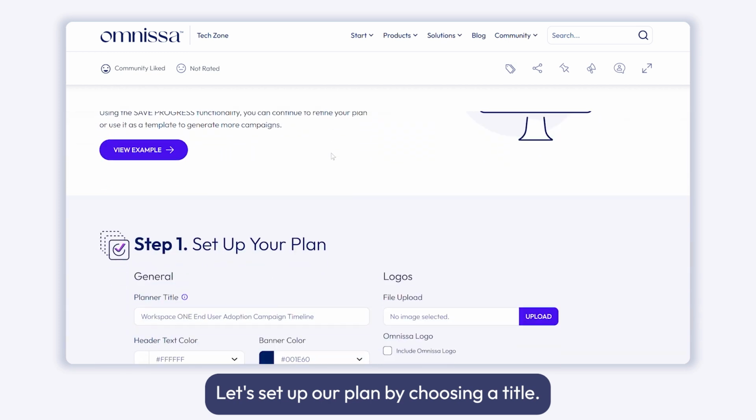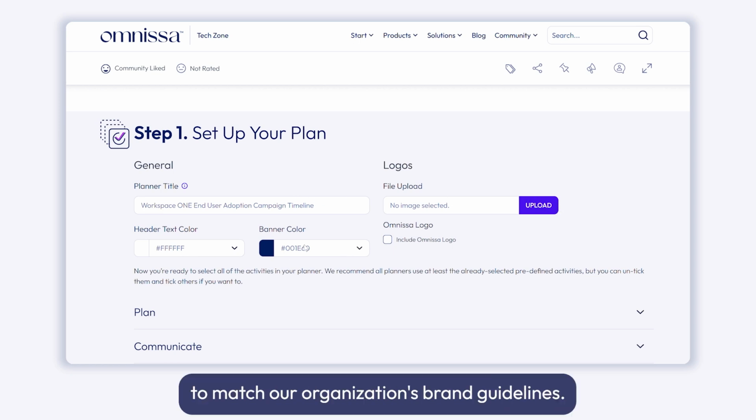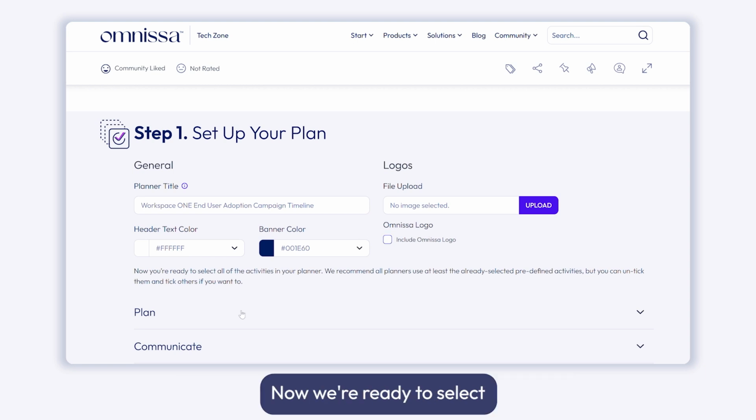Let's set up our plan by choosing a title. For example, Workspace ONE End-User Adoption Campaign Timeline. Then, add the company logo and select the header and banner colors to match our organization's brand guidelines. We can include the Omnissa logo if we want. Now, we're ready to select all the activities in our planner.